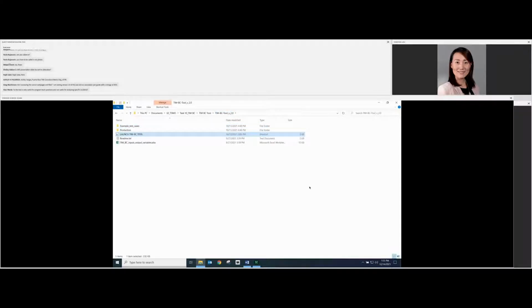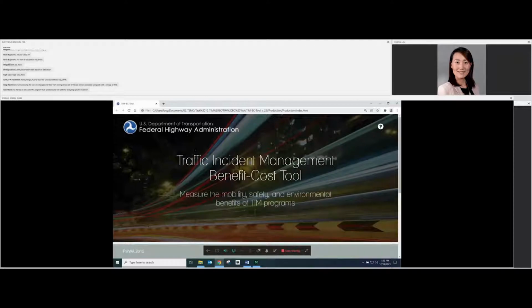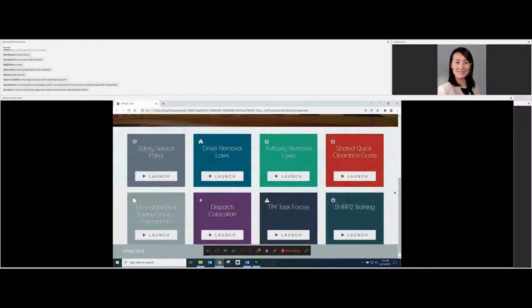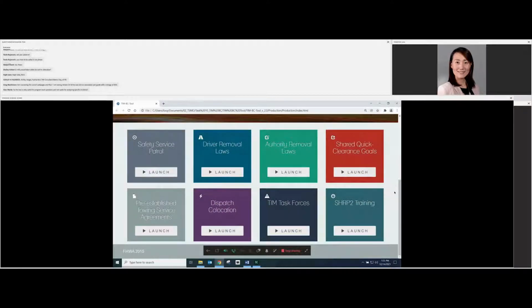So double-click the Launch TIM-BC tool shortcut. This brings us to the landing page. And this tool is actually web-based, but all the required data and calculation are included in the tool installed on the local machine. And here are the 8 modules for the 8 TIM strategies that are supported by this TIM-BC tool.